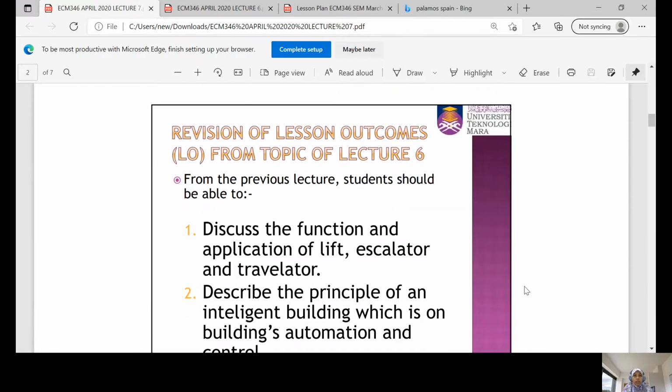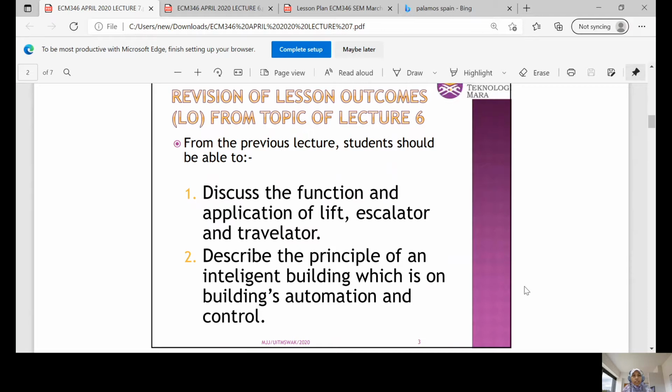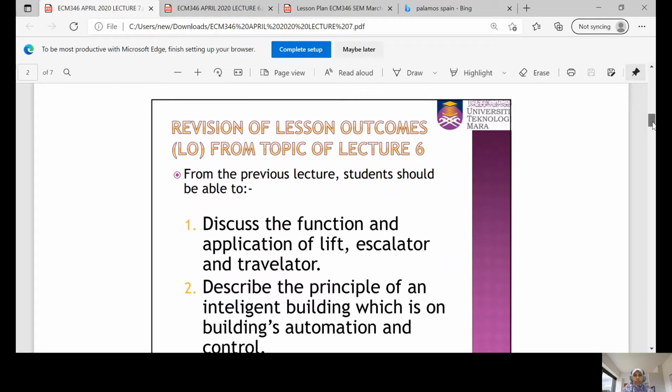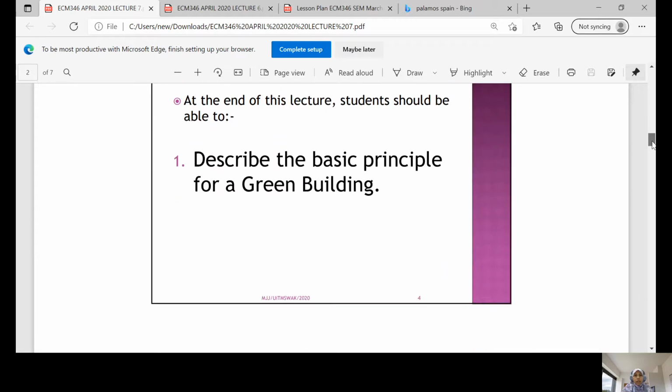All right, so your lesson outcome, you should be able to discuss the function and application of the lift, escalator and travelator. I'm sorry, this is for topic 6, sorry. But it's still related to the green building. So any lift, escalator, travelator, automation, lighting, air conditioning system, everything can be included in the green building.